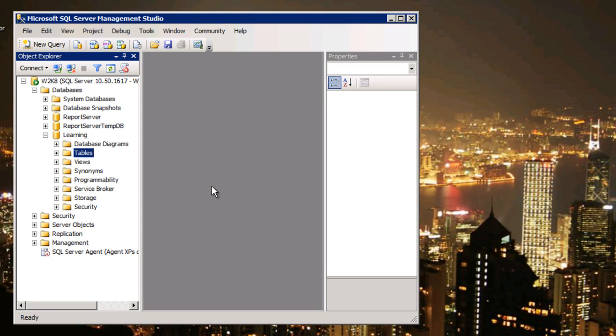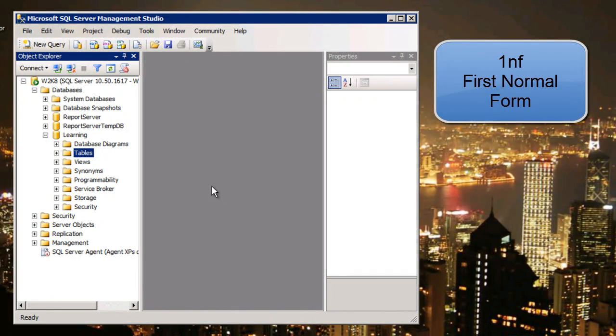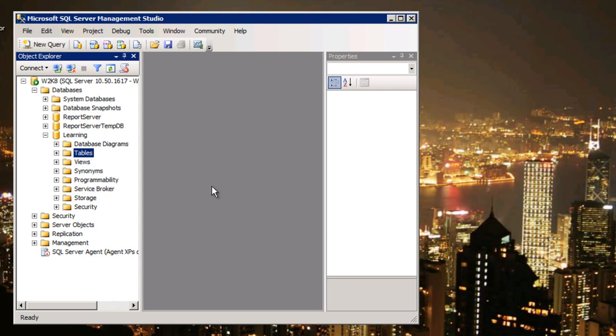So let's talk about first normal form. First normal form has two basic rules. Number one, no repeating groups. Number two, every row should be unique. We can easily achieve the second one by setting a primary key. But what's this first rule all about?